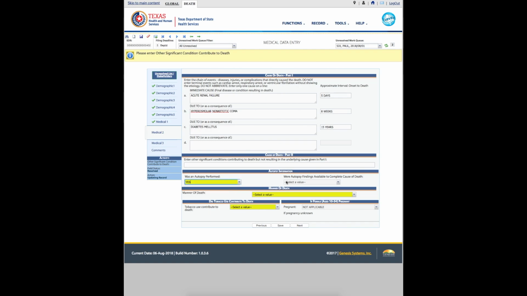Finally, we will answer 2 questions. Did tobacco use contribute to death? If the decedent is a female aged 10 to 54, was she pregnant in the last year? Be sure to carefully select the correct pregnancy option and do not select pregnant at time of death if the female was not pregnant.